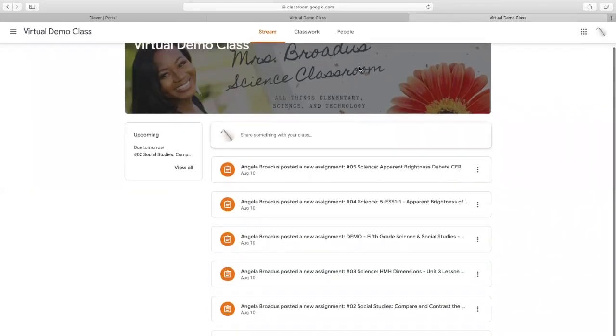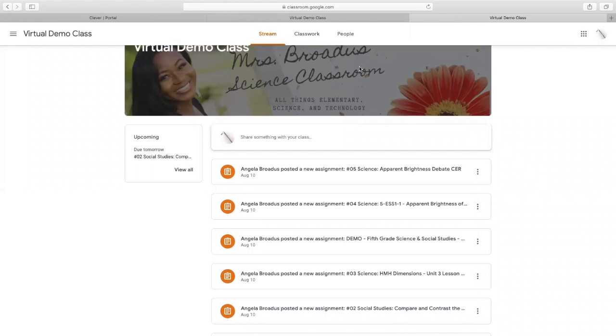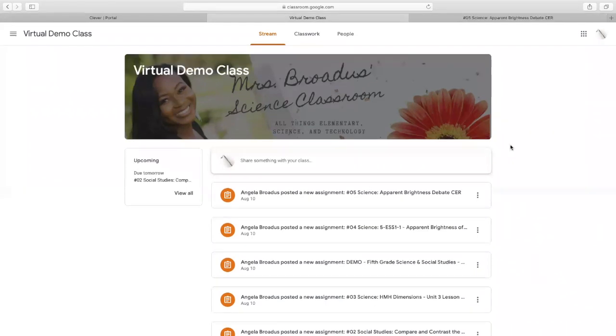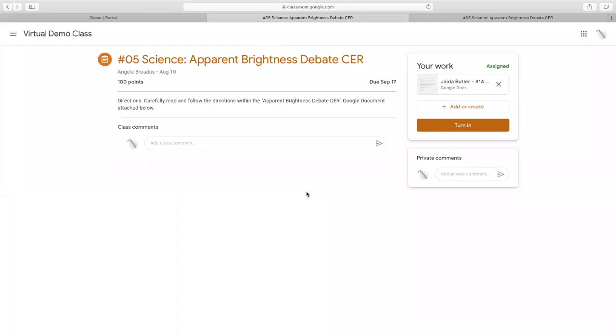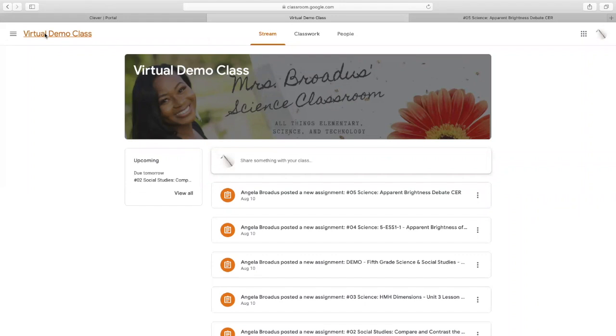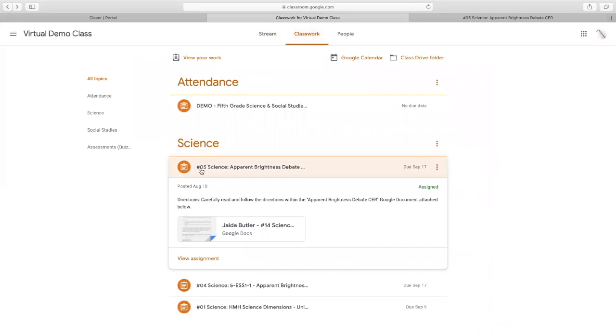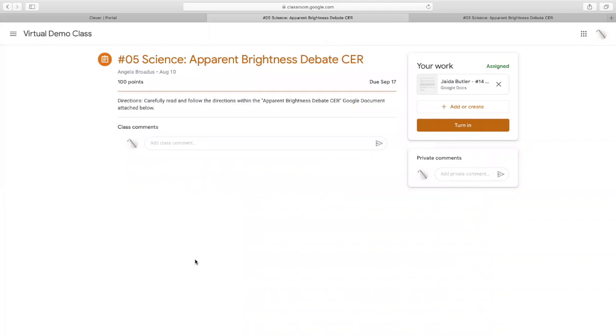So if I'm a student, how can I go ahead and submit my assignments? The very first thing is that we need to get to our assignments. We can get to your assignment in one of two ways. If they're on the stream, they can simply select the assignment on the stream and it will take them directly to the assignment. Another way you, the student, can get to your assignment is by clicking on the classwork tab. Once you find your assignment under the appropriate heading, all you would do is select View Assignment, and then you will be taken directly to the assignment.